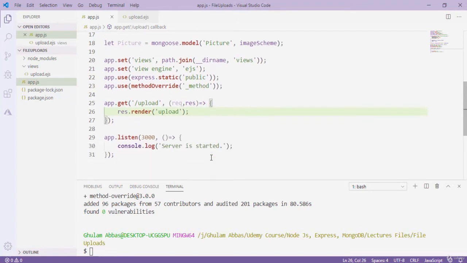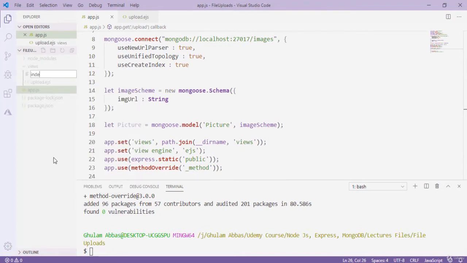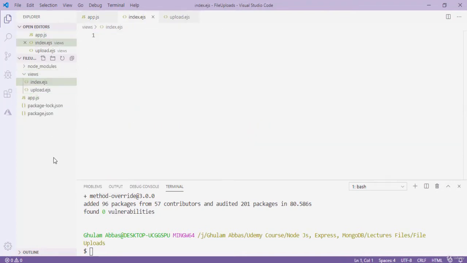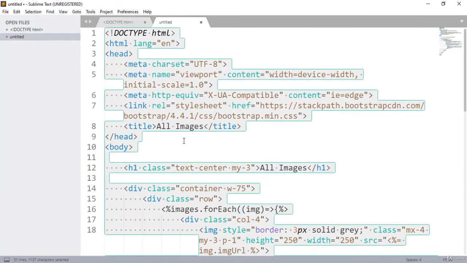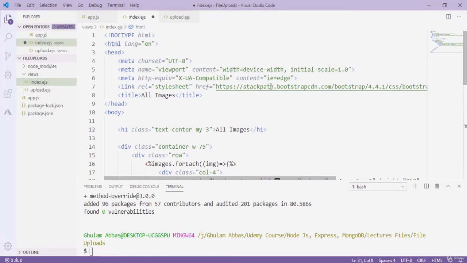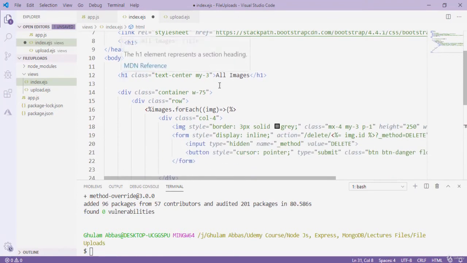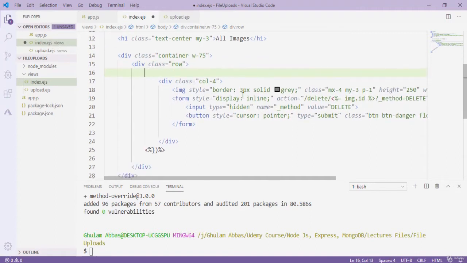Now let's create our second view, which is index.ejs. So I simply create a new file here called index.ejs, and again I go back to my Sublime Text, and I have my markup ready for this home page. I simply copy that and paste it in here. Okay, so first of all I have Bootstrap here, then I have an h1 tag that says all images, then a container that has width of 75. I also remove this loop from here right now, and also this one, so that you don't get confused with that right now. And after that I have used a row Bootstrap class in which I have given 4 columns to each image.